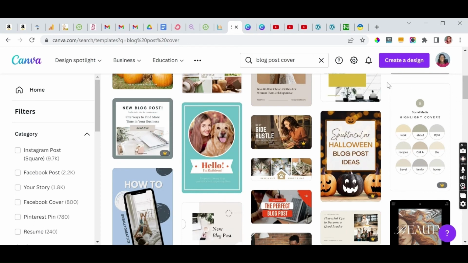Now anywhere you see a picture with a crown and Pro, that means if you're on a free plan, you cannot use such a picture. It is paid. It is for people that are paying for it. So this one is free. Let's use it.